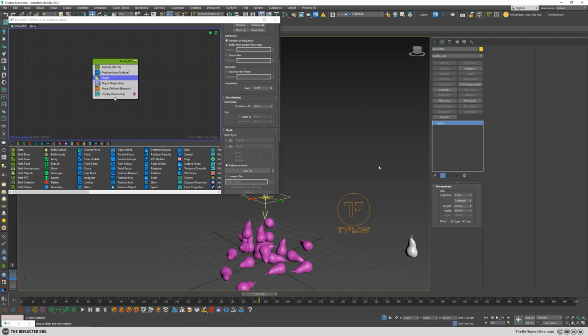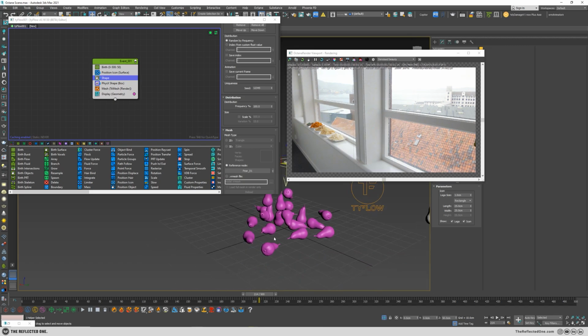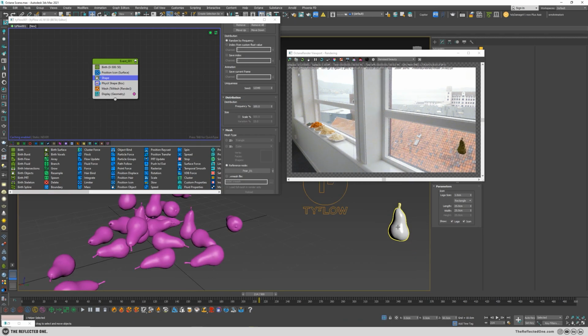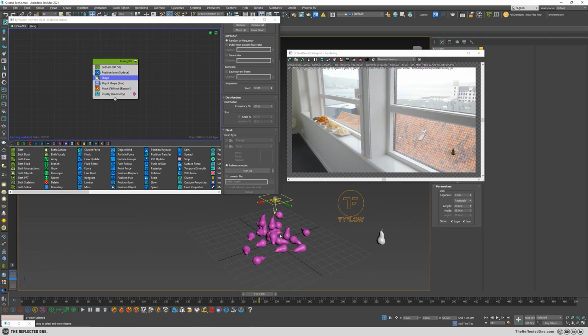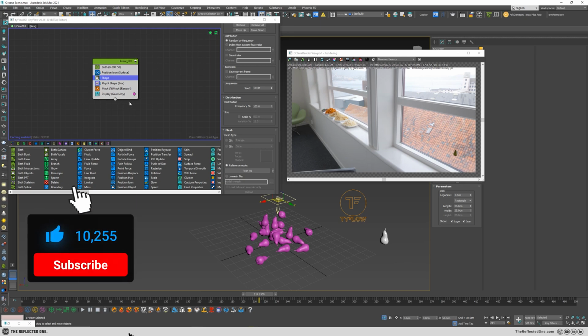Now, when I open up the Octane viewport renderer, you can see a lonely purse here, which is this one, and we want to bring its friends to the render as well. So what should we do?